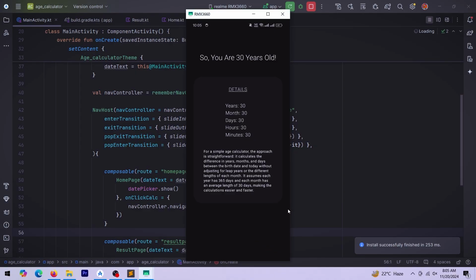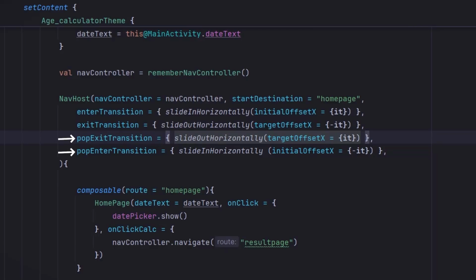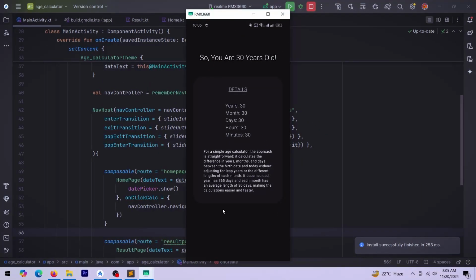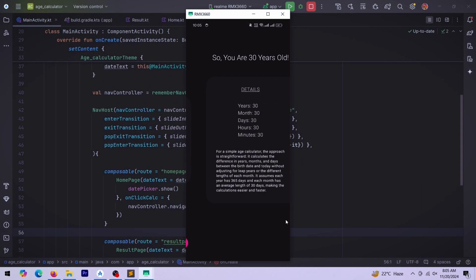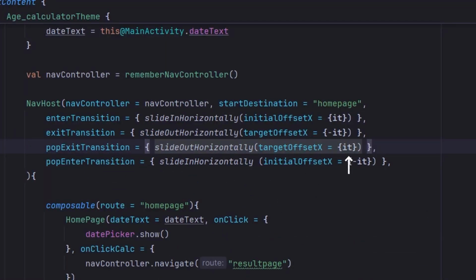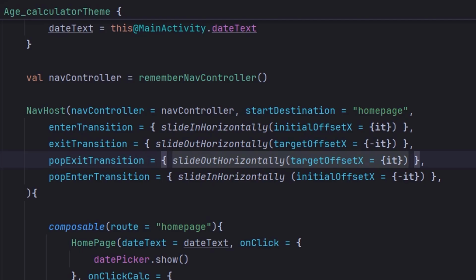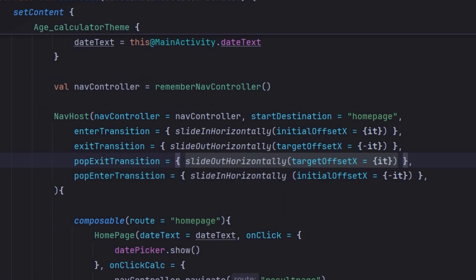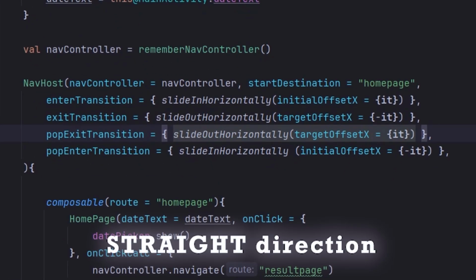Now you might be wondering, what exactly is pop? Well, when you go back to the previous composable, that's called pop. In the pop transition, the default direction is reversed, meaning it by default holds a negative value. So we need to add a negative sign to the enter transition to ensure it moves in the straight direction.